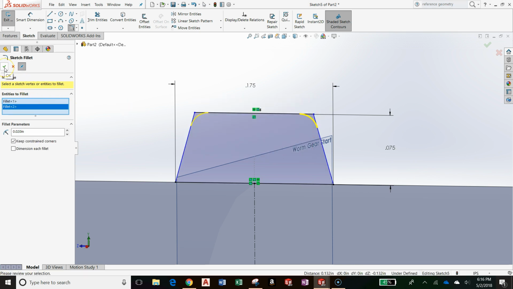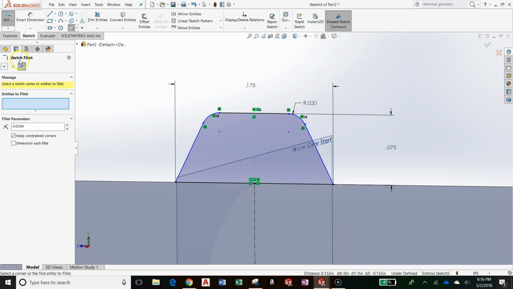And I'll hit the confirm on the sketch fillet. Notice I'm still in sketch fillet. So at this point I could start adding fillets of a different radius, but I don't want to do that. So I'll hit the green check mark again.